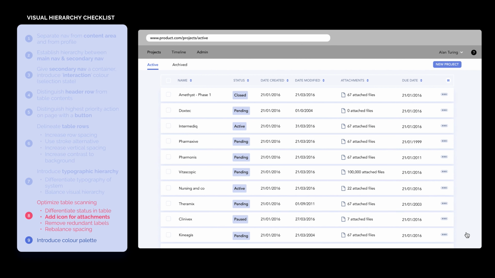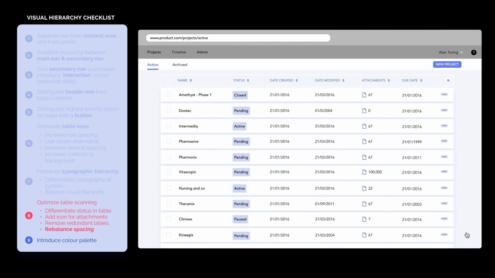Now you'll notice that we've also introduced more visual elements, so it's maybe a little bit more busy. But we have this label that's actually repeated a whole bunch of times, attached files. So we're going to simplify the interface by now removing that label. So now what we're going to do is rebalance our spacing because we now have a big gap on the right. That looks better.